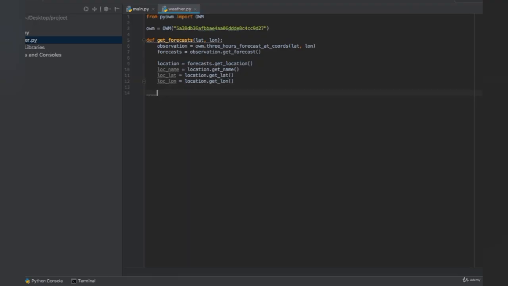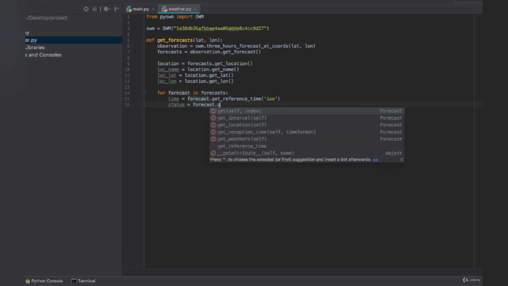Now we can loop through the forecast. So for single_forecast in forecast, what we want to get for each forecast is, one, the time for the forecast, and this one will be single_forecast.get_reference_time, and I want it in ISO format to make it legible. Then we want to get the status, whether it's raining, clear, sunny, so it will be forecast.get_status.